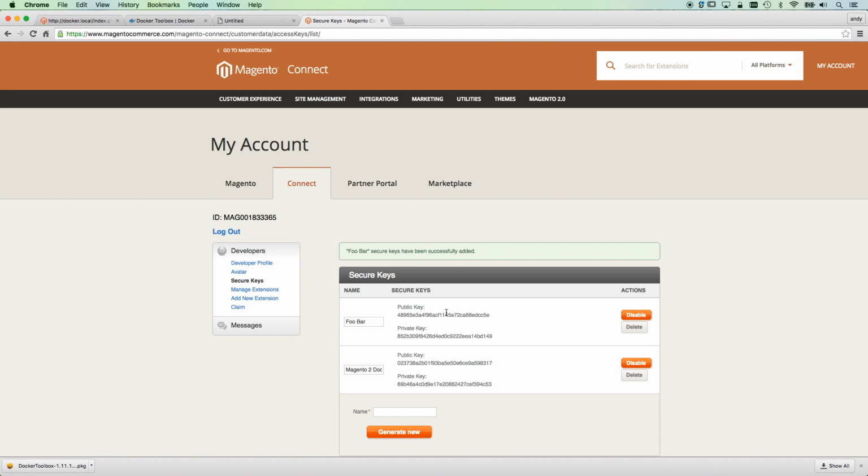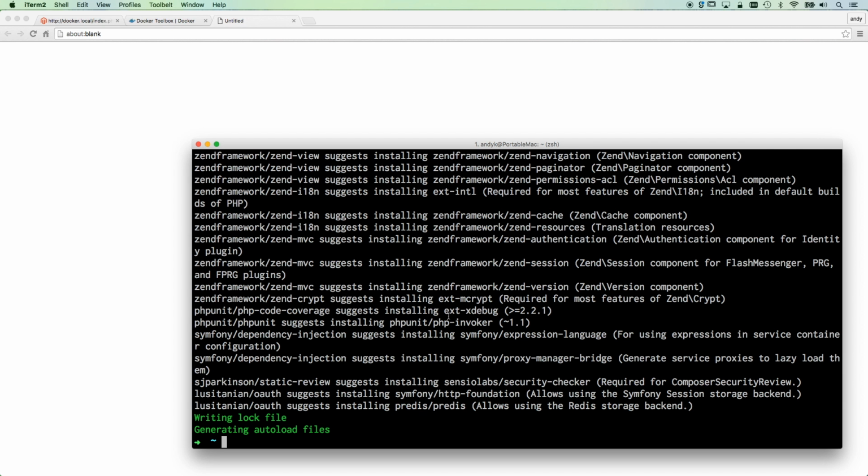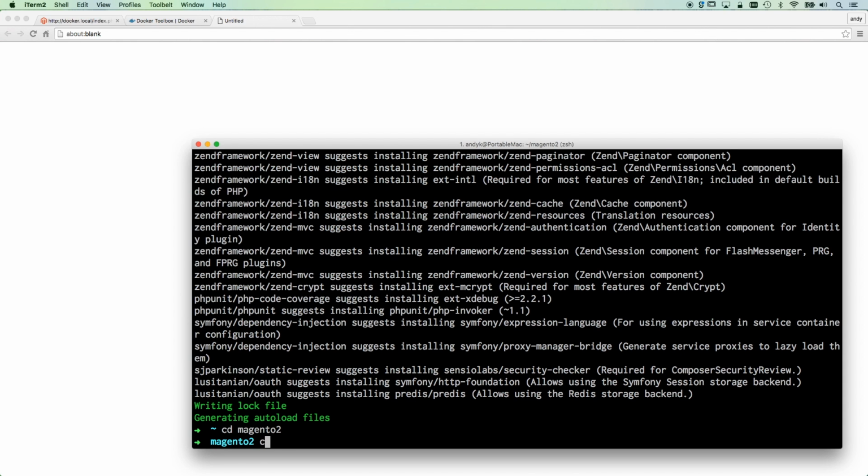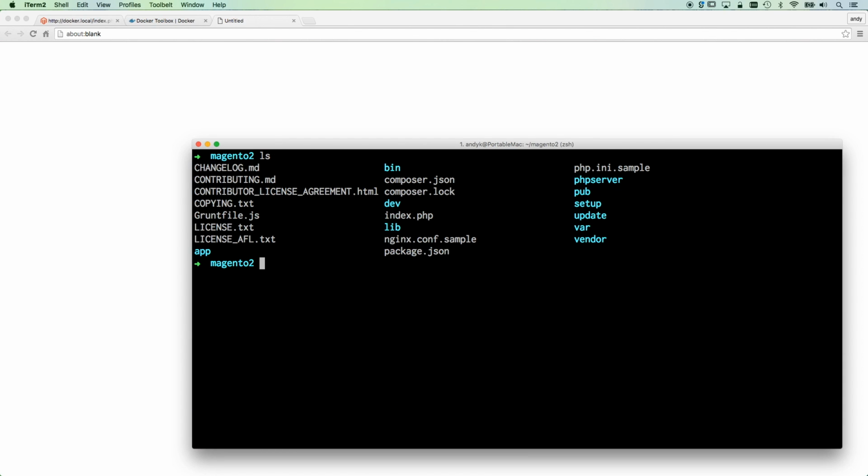And when Magento or Composer prompts you to paste in a username and password, you can use the public and private keys printed here. Okay, so we have created the Magento 2 project. Let's look in there. Everything is here.